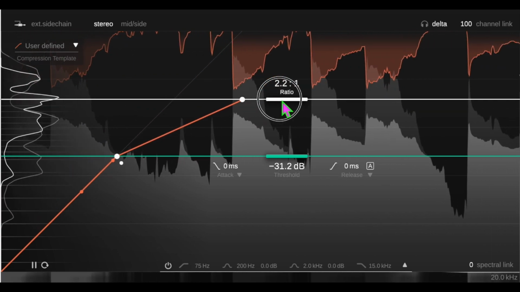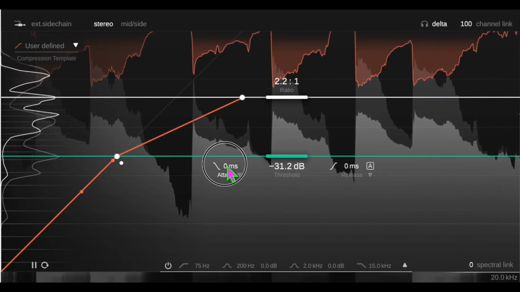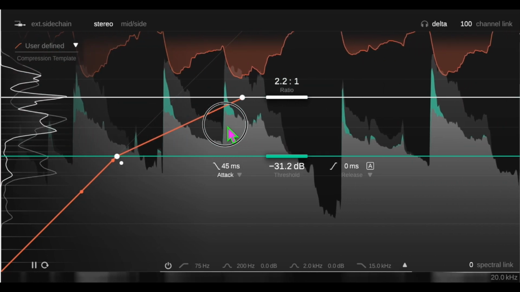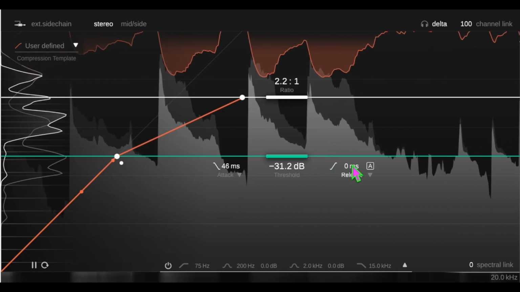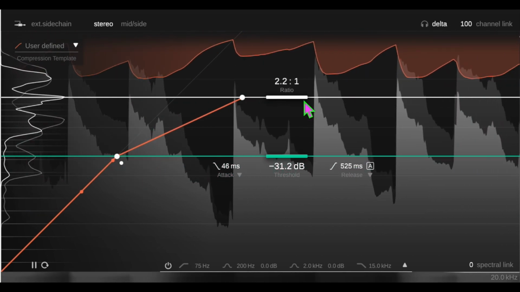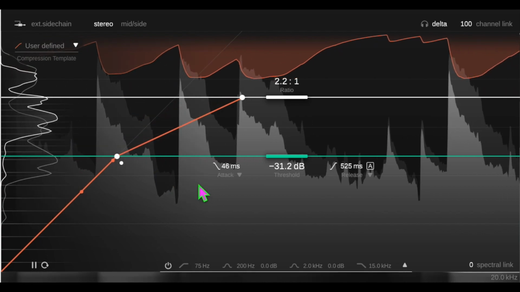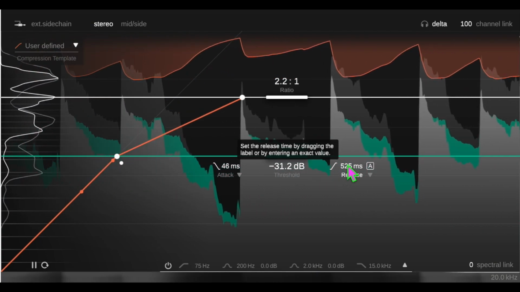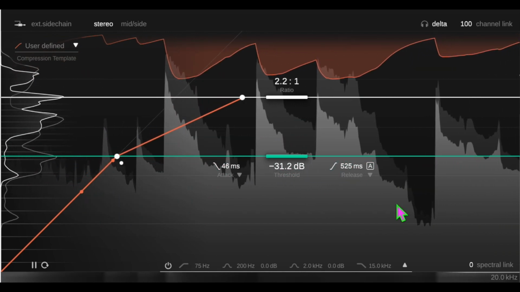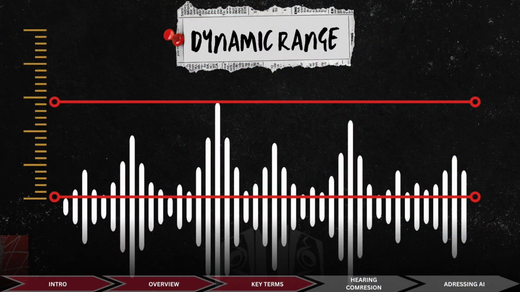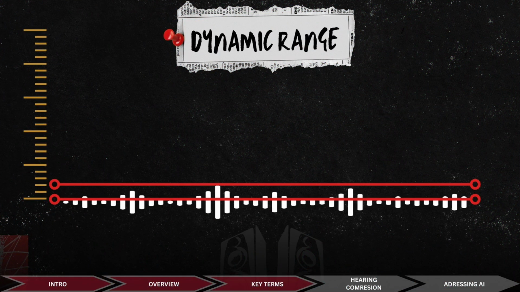Whereas if we were to up the ratio a little bit, bring up the attack to let some of those attacks come through the compressor uncompressed, and if we were to also increase the release, then the distance between these high peaks and the low valleys is now increased, which is increasing the dynamic range. Further illustrating that through attack and release, we have the ability to increase and decrease the dynamic range in the waveforms.